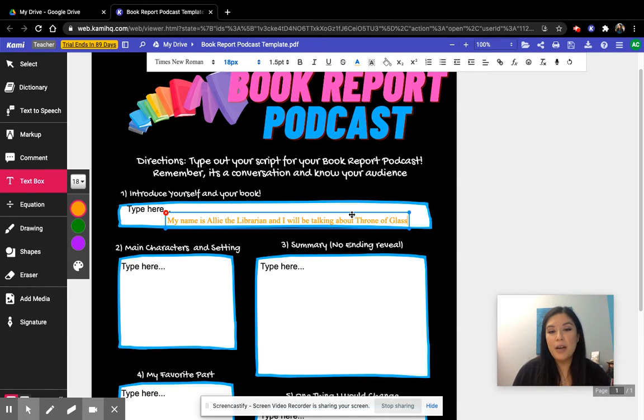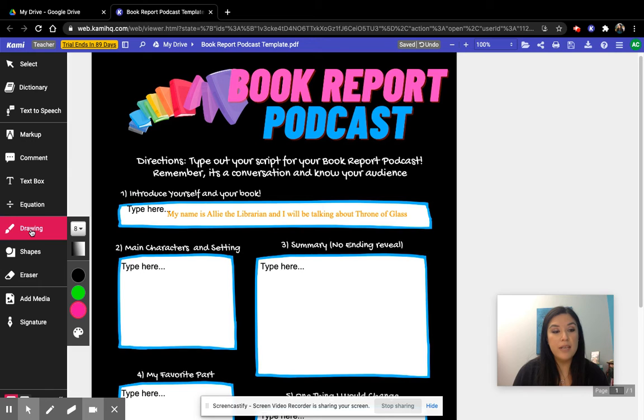So just like in other applications, once you see these little arrows up and down, you can move your text box to wherever you want, and you can extend the text box as you want. So very similar, same features from other applications that you're probably familiar with. Other tools that I really like about Cami is the drawing tool. So I'm going to go ahead and click on drawing on the left-hand side.